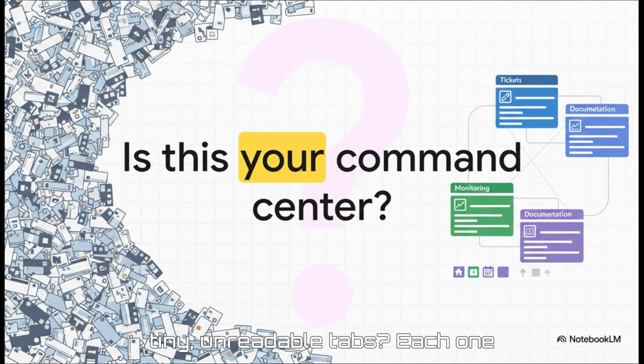Yeah, that sea of tiny, unreadable tabs. Each one is a different task, a different project, maybe even a different fire you have to put out. It's supposed to be our digital workspace, but honestly, it just feels, well, overwhelming. You know what you need is in there somewhere, but finding it feels totally impossible.